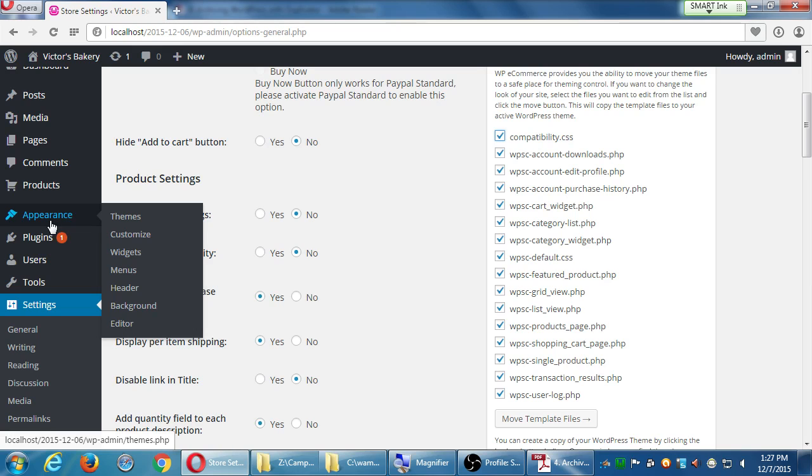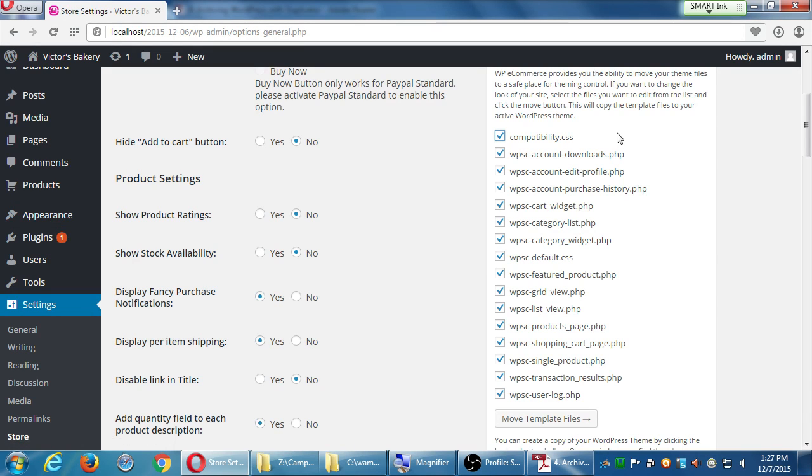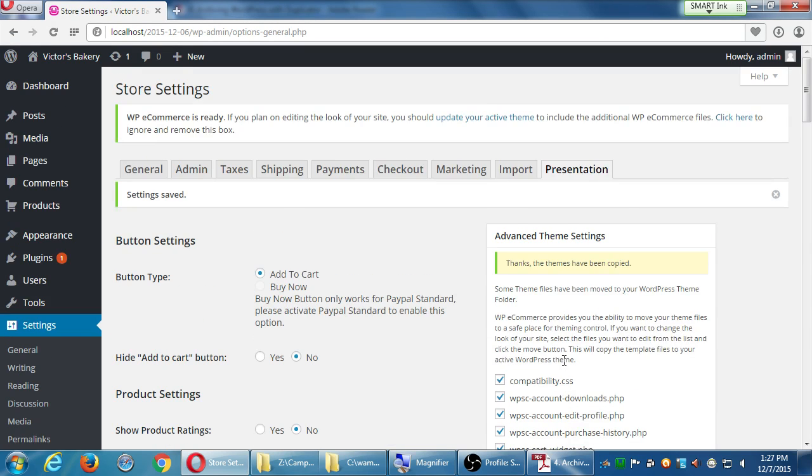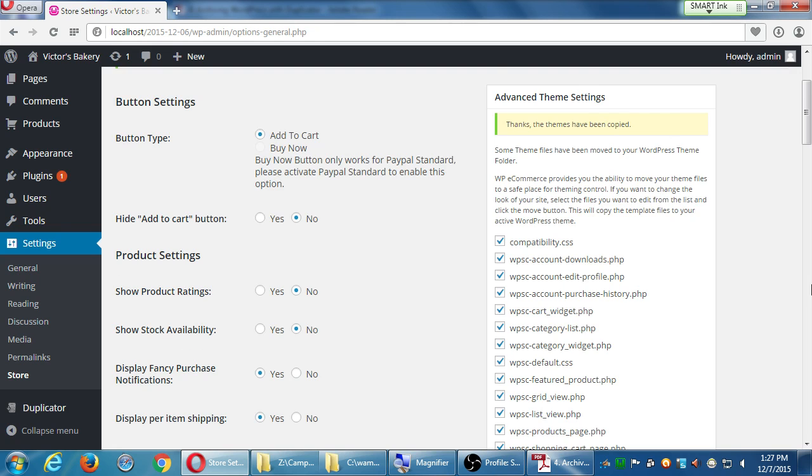This is built into WordPress. This is not specific to that plugin. Anything in WordPress can still be edited in the raw code. It's like pulling the curtain back from the wizard to see what's going on behind the scenes. Appearance Editor. We always have that ability. But first, turn on all those check marks and then click Move Template Files. It says, thanks, themes have been copied.